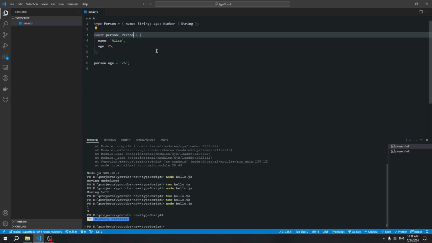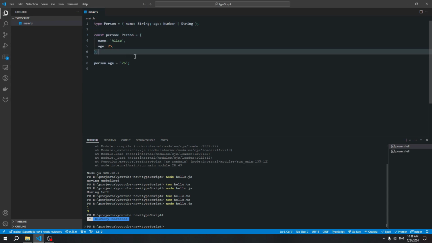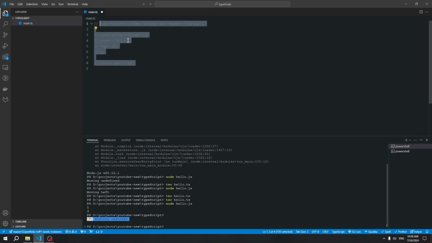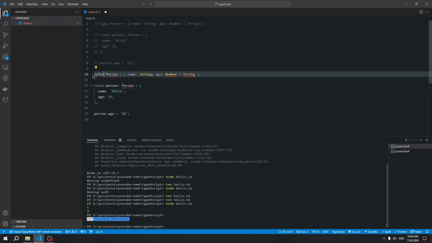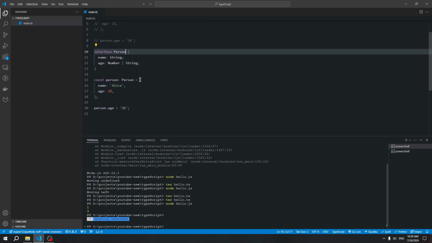Okay, next step, let's talk about interface. We can copy this code and comment this code, and now paste here. The interface keyword is another way to define object types in TypeScript. We can change our type. Now we'll be using interface Person, and now we don't need our equals sign. And like you see, it works the same as types.